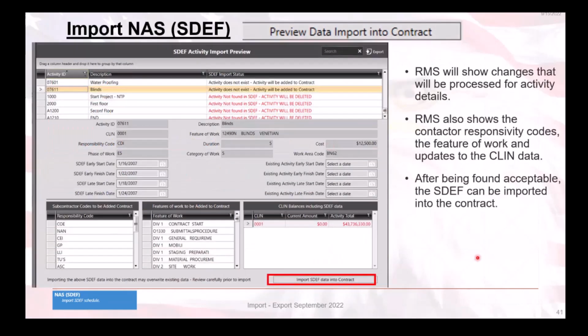After clicking on the preview data import into contract, the SDEF activity import preview view displays, where users can view the following information. Now, in the top section, RMS shows what changes, like activity added, activity will be deleted, will be processed. The middle section of the data preview displays a read-only view of the information associated with the pay activity that was extracted from the SDEF.